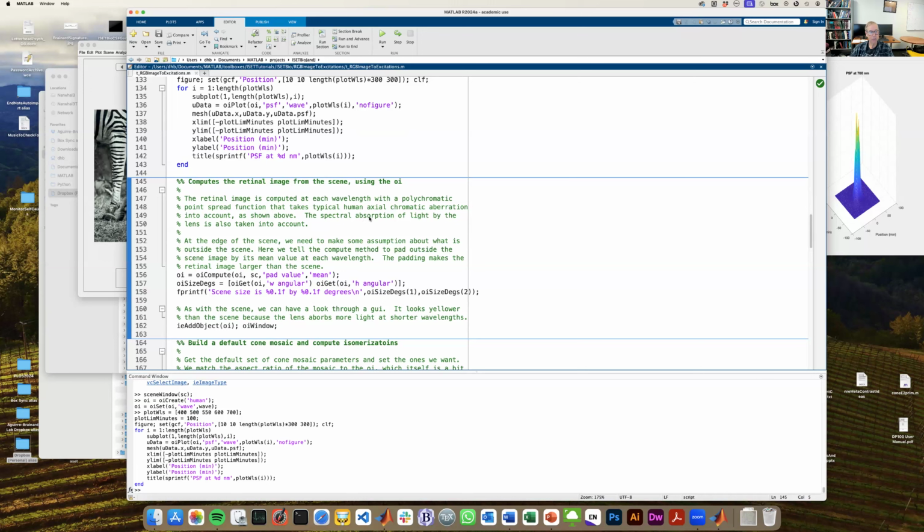And then, as came up earlier, we're going to build in, because it's part of the transformation from the light in the external world to the retina, the spectral absorption of light by the lens, which absorbs more in the short than in the long.